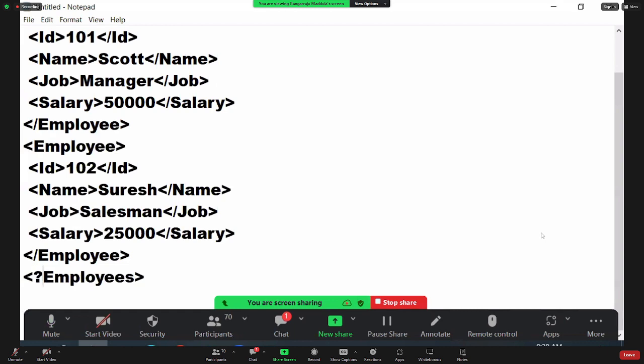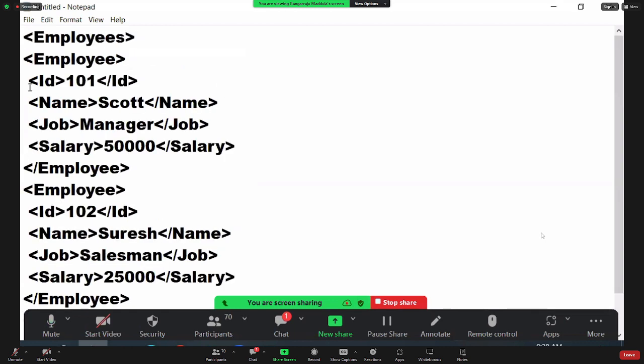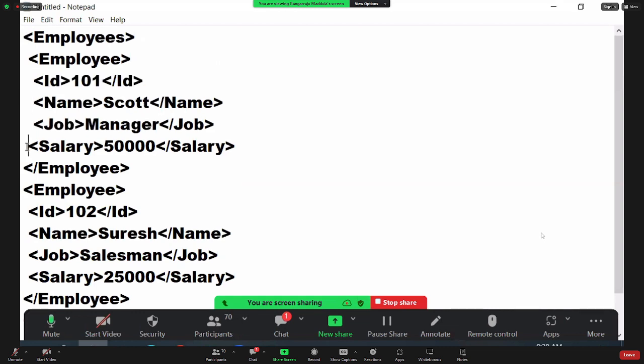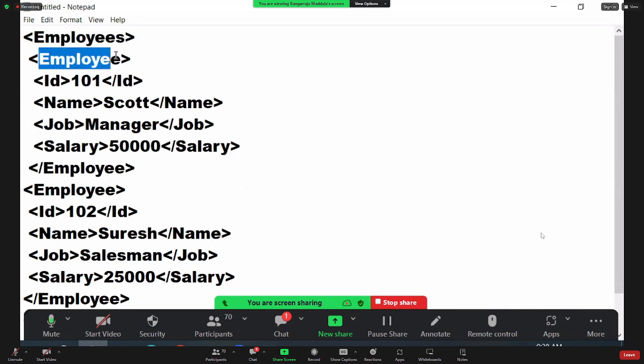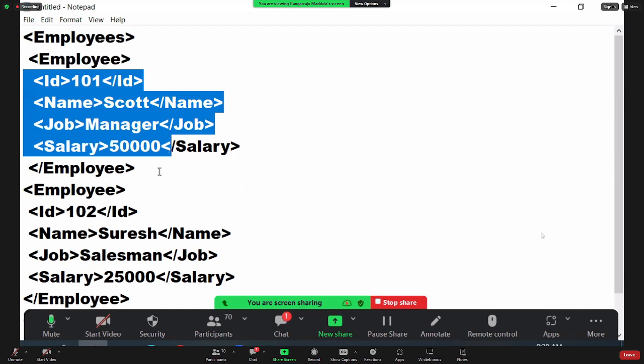By employees. Looking at this, you'll understand. The first tag, what is the first tag? Employees. What does it tell you? This is information of some employees. Second tag, information of an employee. What is this? ID, name, job, and salary of the employee.